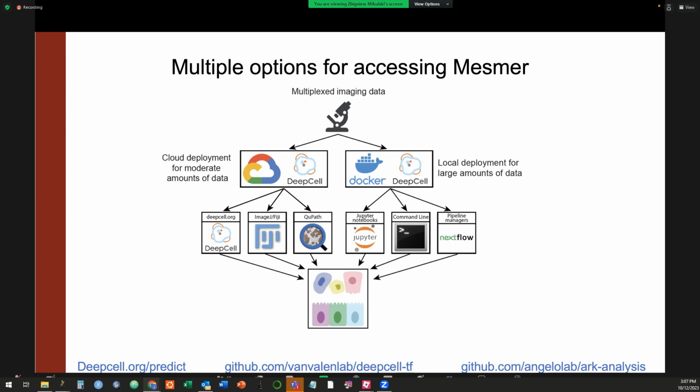And if you'd like to use this as part of a whole image analysis workflow, rather than just segmentation, the Angelo Lab in our ARC analysis GitHub, this is where Mesmer is the first of many steps for downstream processing to analyze your imaging data.